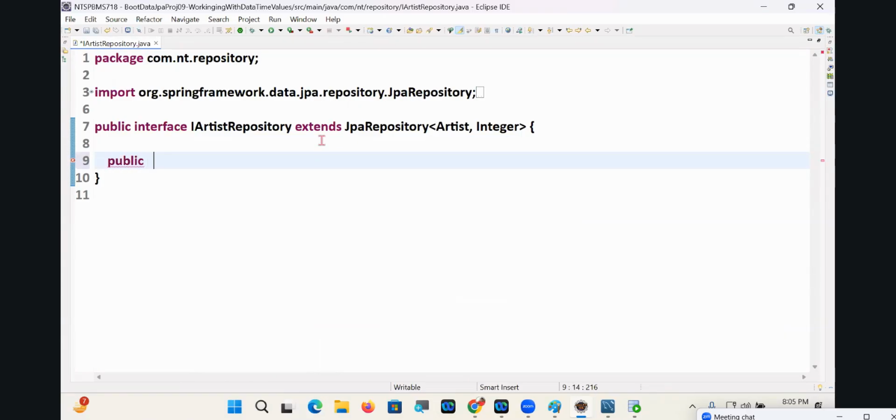Public. Okay, we'll calculate a double. Age is going to be floating point, right? Double. Calculate, get artist age by ID.